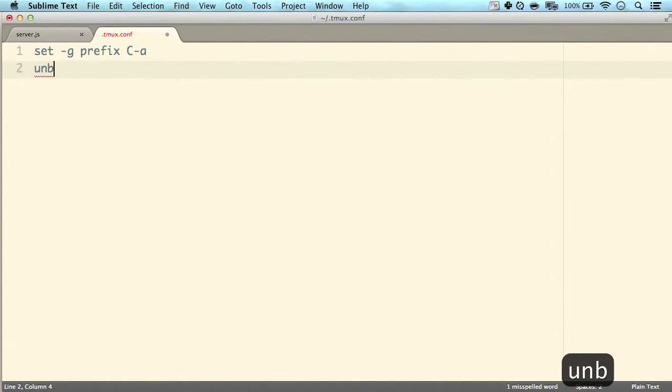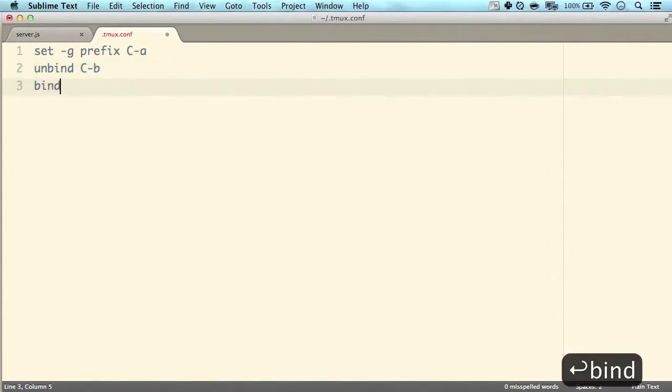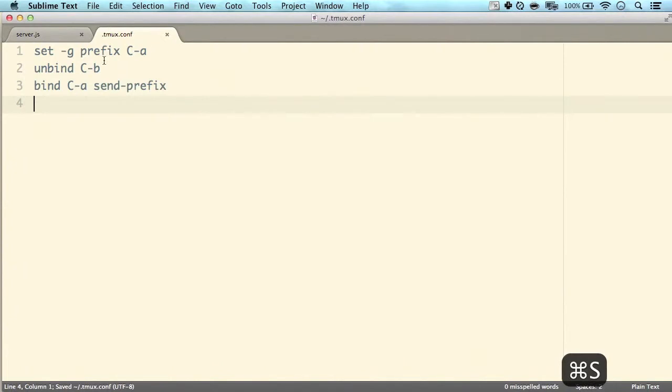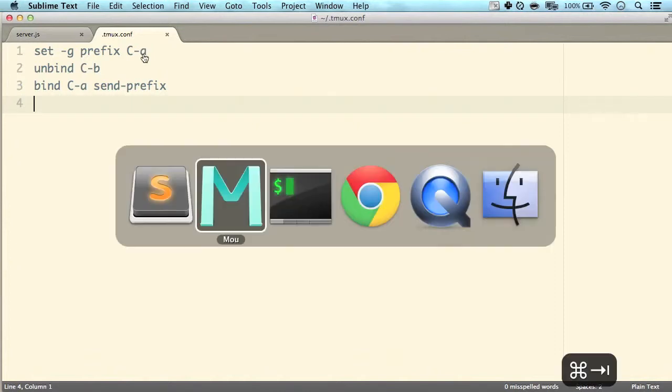Next, we also need to unbind the previous default prefix, and in our case, it is Ctrl B that we have been using so far. And finally, we will also bind C-a to send it to other applications. So these are basically the three lines that we need to remap the previous prefix, Ctrl B, to a much friendlier prefix, which is Ctrl A. Why don't we try it out?